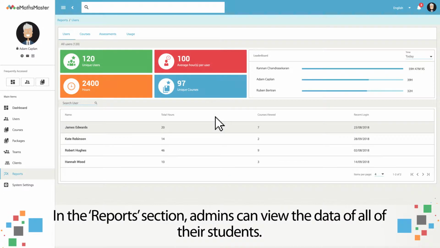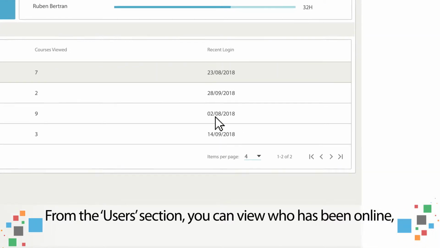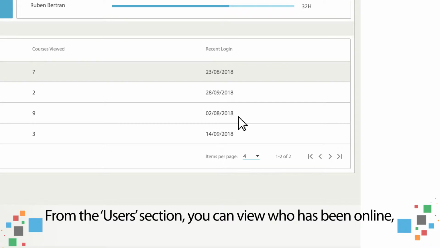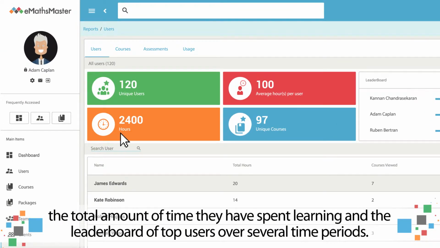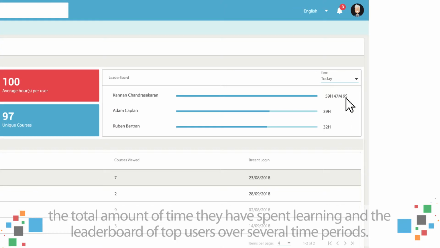In the reports section, admins can view the data of all their students. You can view the data in four categories. From the users section, you can view who has been online, the total amount of time they have spent learning, and the leaderboard of top users over several time periods.